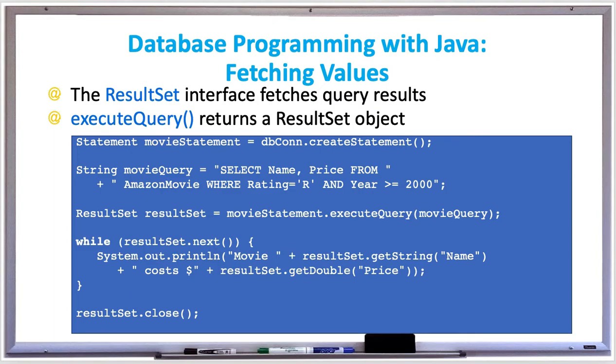Looking at this while loop, we're calling System.out.println and printing out the word movie, followed by resultSet.getString, passing name to it. The getString method takes a column name parameter and returns the string value of the column. Then we're printing out the word cost, followed by a dollar sign, and then resultSet.getDouble with price. The getDouble method takes a column name parameter and returns the double value of the column. We could have probably also used getString there, which would have returned the string value of it, but it'll still work either way.